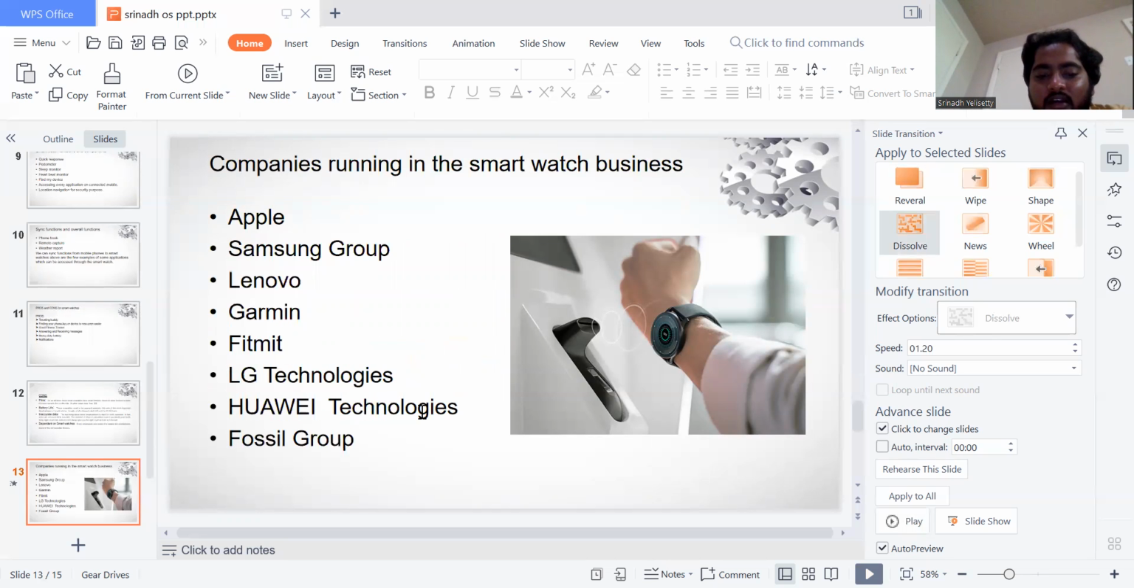Many companies are there nowadays which are running smartwatch businesses. Apple is the finest smartwatch company, and the remaining companies are thus.